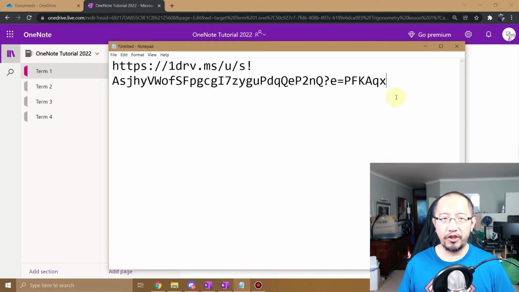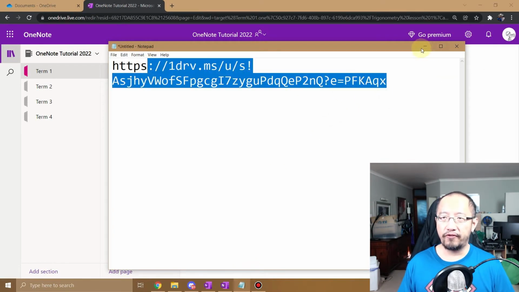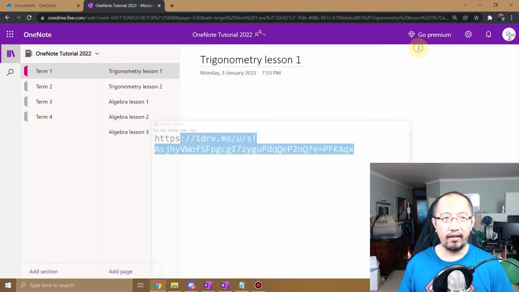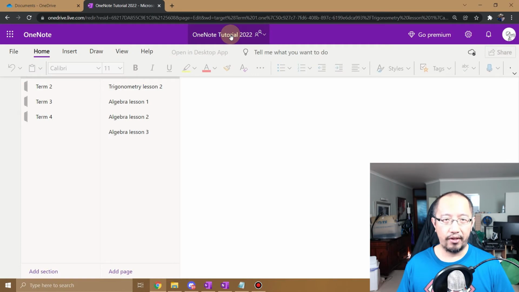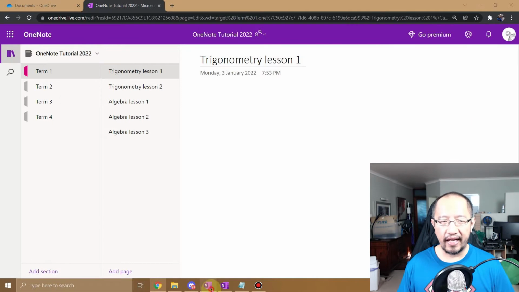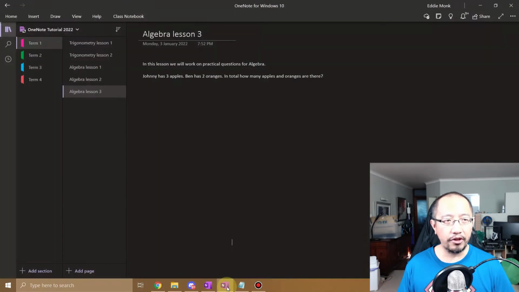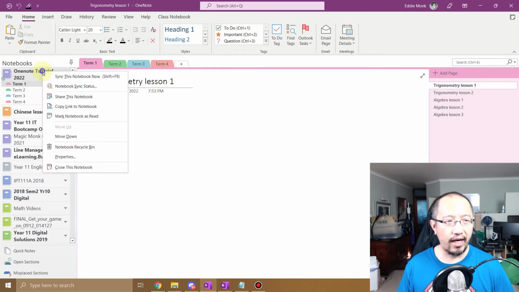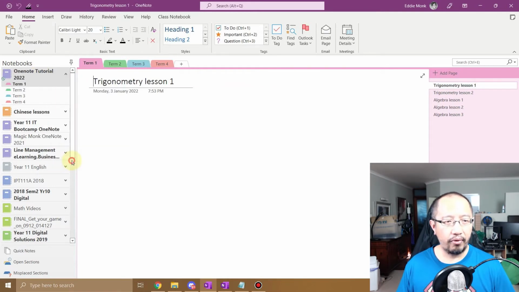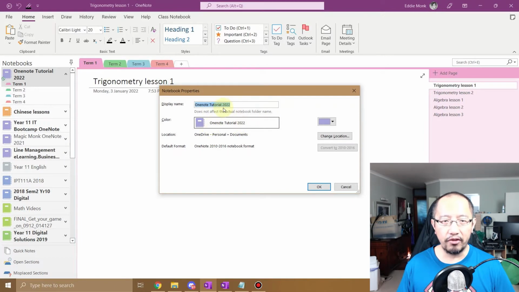Now, once you have shared this link with your friends or students or colleagues or whatever, it's very difficult to change the name of the OneNote. You can see here, I've got OneNote Tutorial 2022. The name is the same on all three versions. If you want to change the name, let's say I change the name here in my Office app version to 2023. I just right click, properties, and I change the name here, OneNote Tutorial 2022 to 2023.